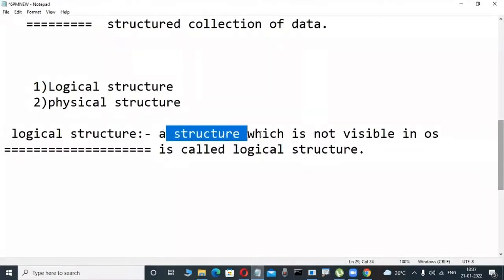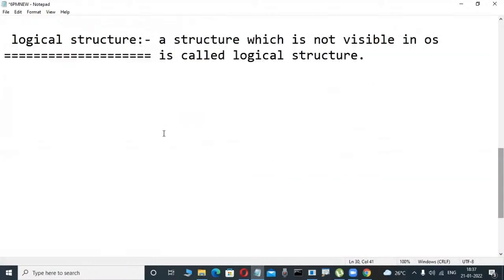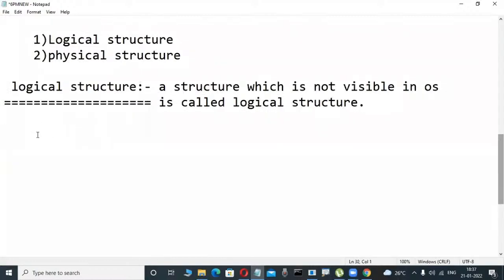That's why a structure which is not visible in the operating system is called a logical structure. But in this logical structure only, developers are working. Suppose I'm a PL/SQL developer, you are a SQL developer, Java developers, .NET developers, Python developers, ETL developers. These all persons are working in a logical structure. That logical structure contains tables, in Oracle or SQL Server, also tables are there. MySQL also, tables are there.